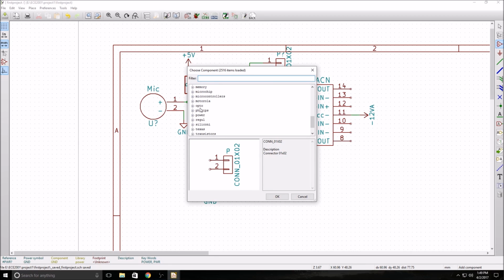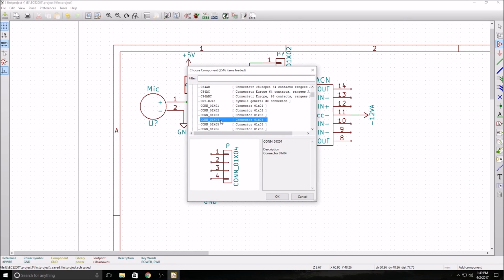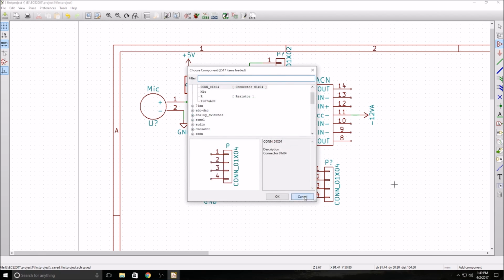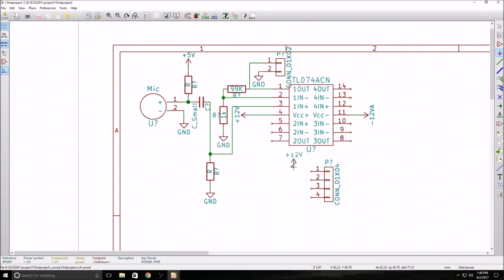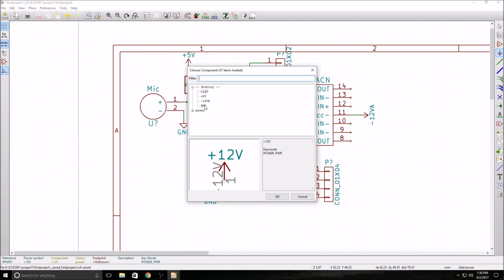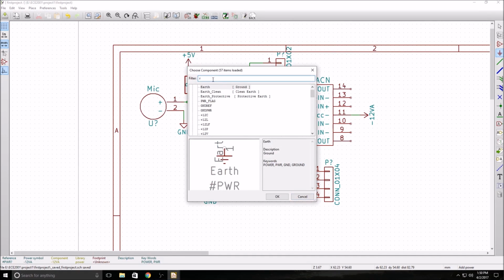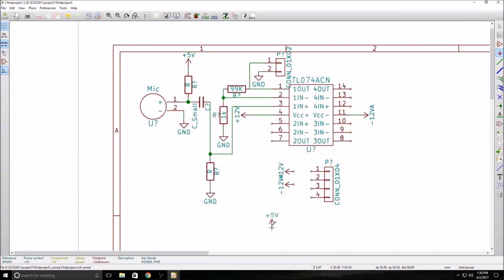Let's see where the connectors are. Connect, con, and we need to add 4 pins. Okay, we'll put this down here. Cancel. And we need to add plus 12 volts. Rotate this with R. Add another one. Make that minus 12 volts. Rotate this with R. Another one. 5 volts. And then ground.